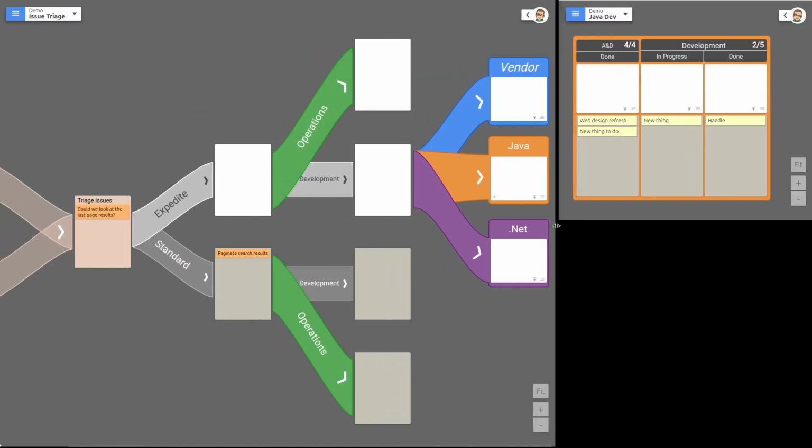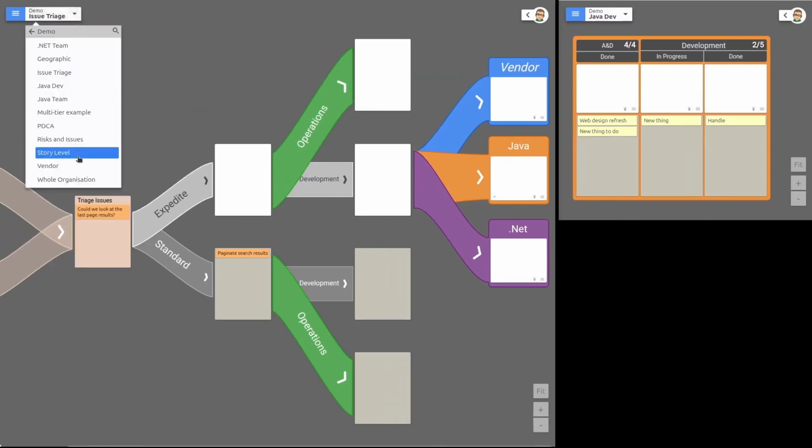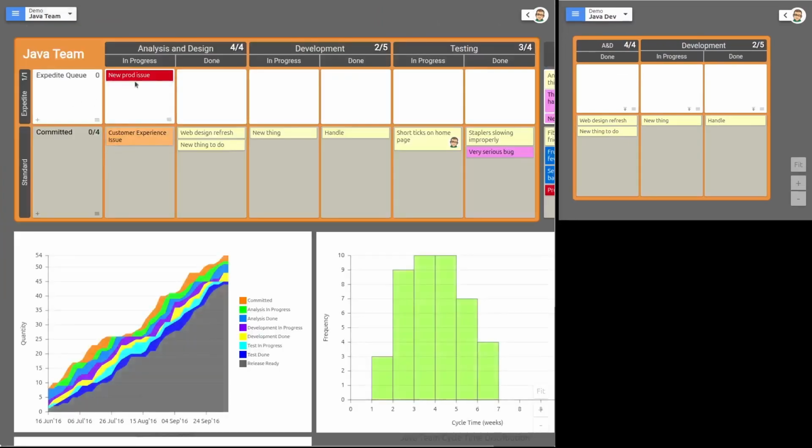And then somebody else in the team moves this new prod issue into analysis done. And so now, of course, it's arrived in the development team. So the developer picks it up, works on it, and then moves it off to done. And then that gets moved off into testing, and it's gone from the developer's board.